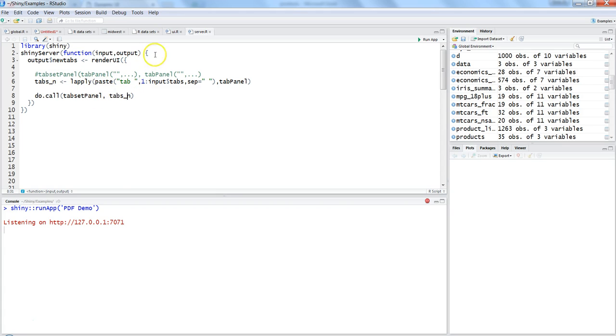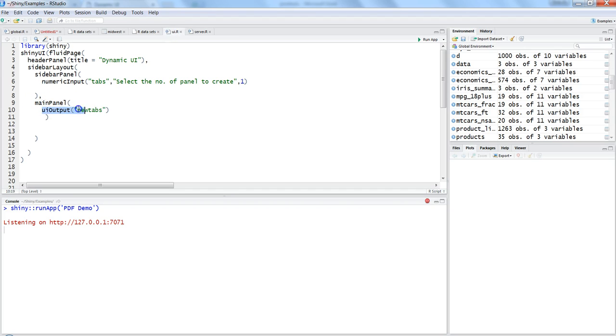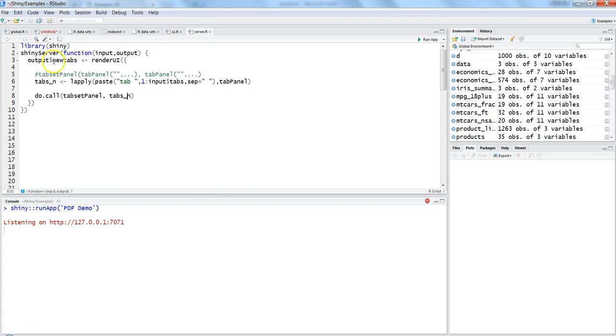And this entire code is then going back to the UI output, new tabs with this ID, because that is what we have specified as an output that we want associated with the render UI. So that's the main thing I wanted to explain to you. At first it looks a little bit daunting because a lot of code is going on here, but it's simply like giving the title to a tabPanel by using the lapply and getting the inputs from the user, and then finally calling the function do.call.